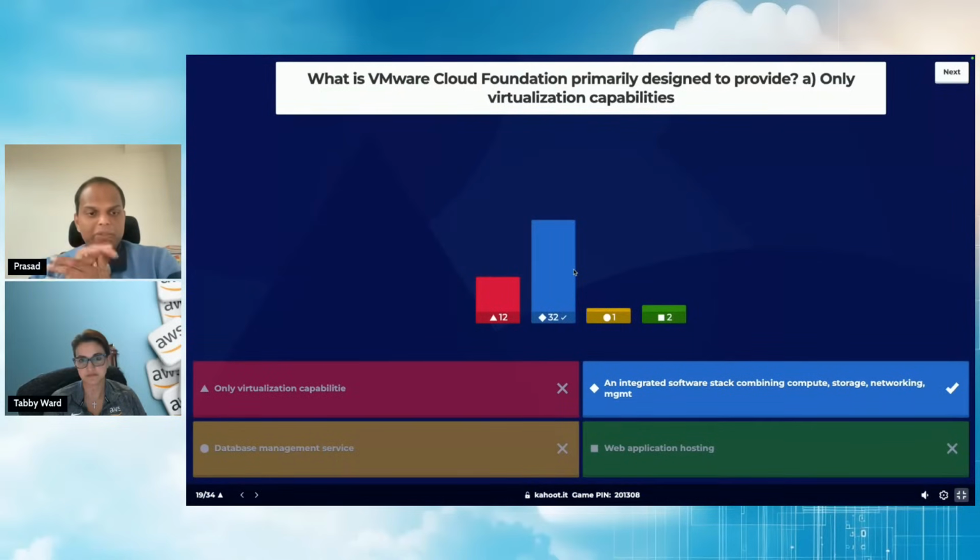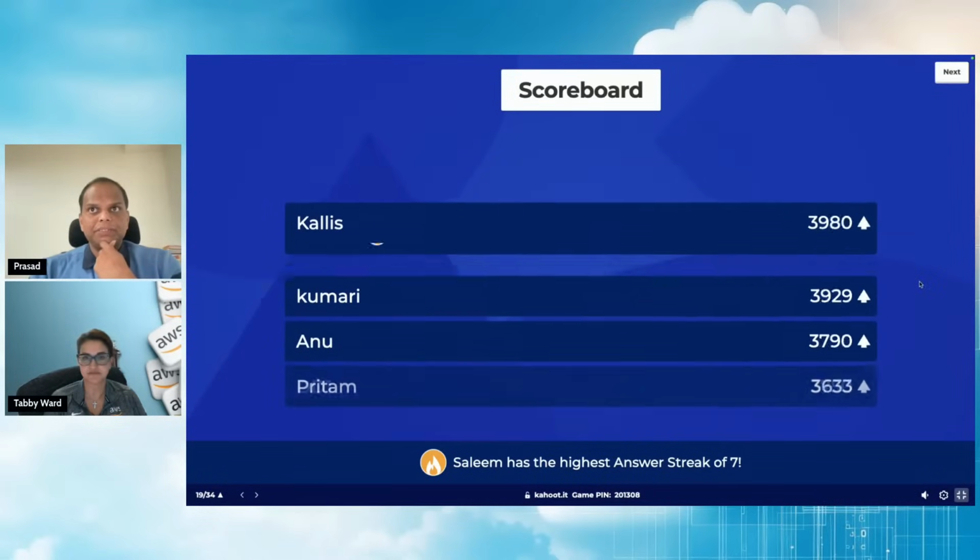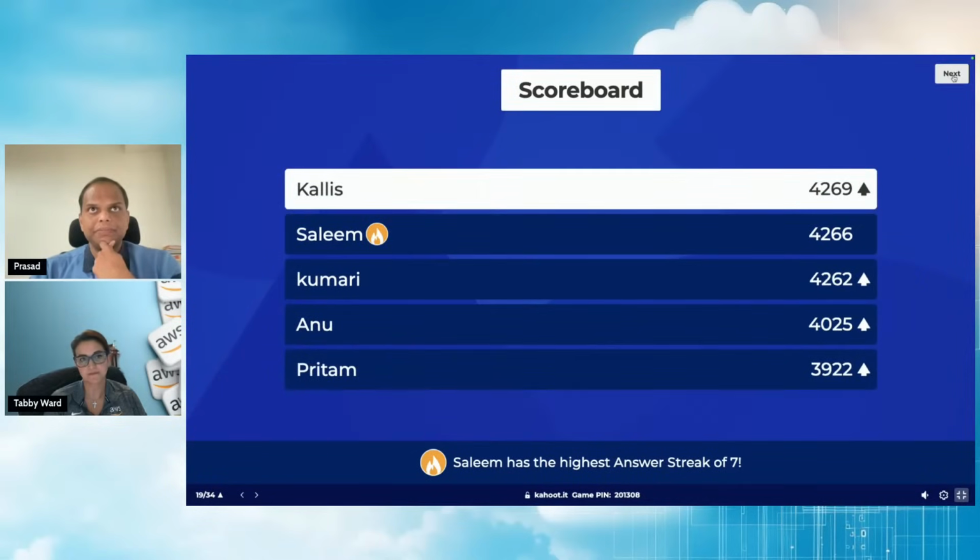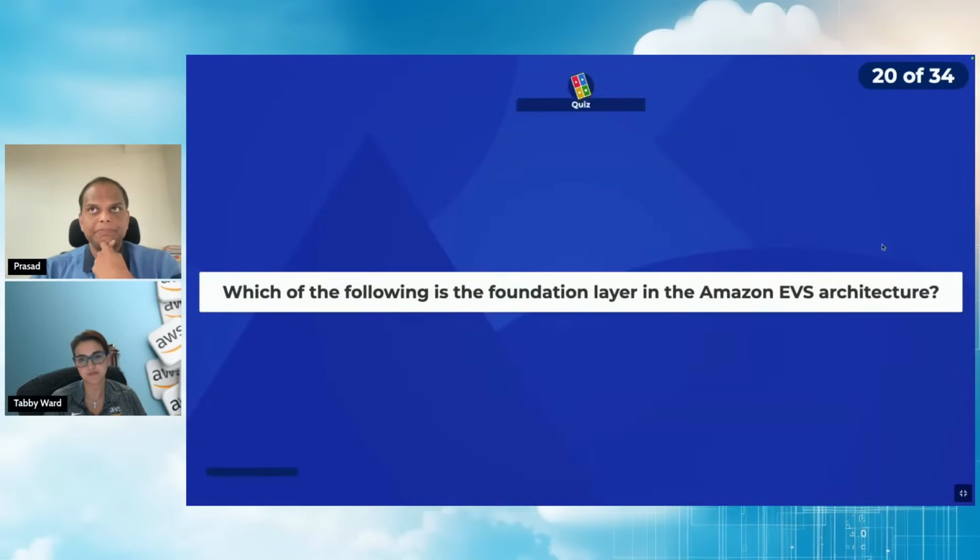Only around 47 people were able to answer this. I can understand this might be a new topic for a lot of people, but yes, VMware Cloud Foundation is an integrated software stack combining compute, storage, networking, and cloud management. With that, let's move on to the next question. Which of the following is the foundation layer in Amazon EVS architecture?